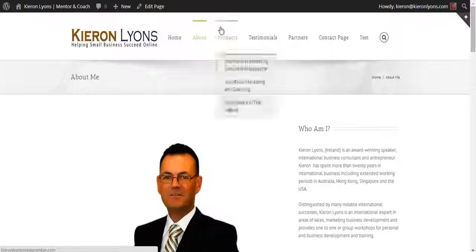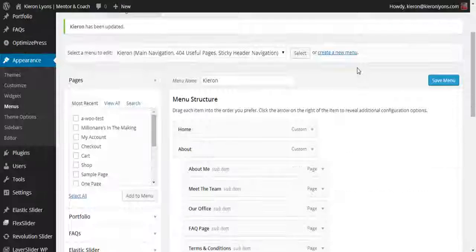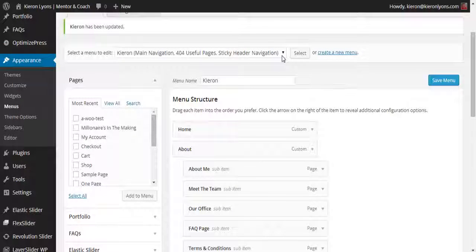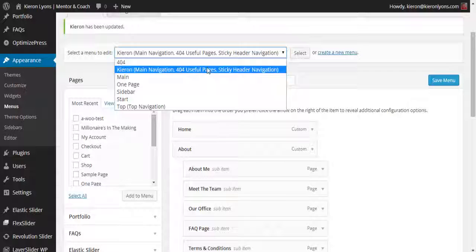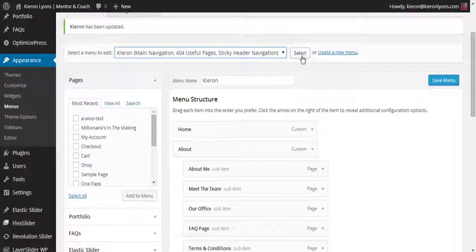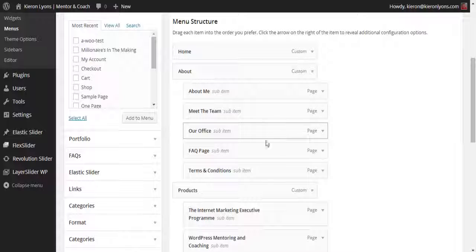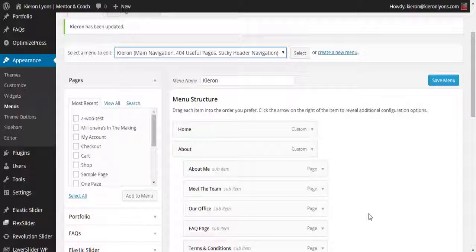So there's no problems in changing any of the navigation links. You just have to do it in that way. The only thing I will point out is that some themes come with multiple navigation bars, so you would have to pick the navigation bar that you want. So for example, if I wanted the top or the start or sidebar, the one page, or in this case, Kieron's main navigation, then I select that menu, then I come down and I edit accordingly as I want to edit my menu structure. So I hope that helps you, and thank you for your question.